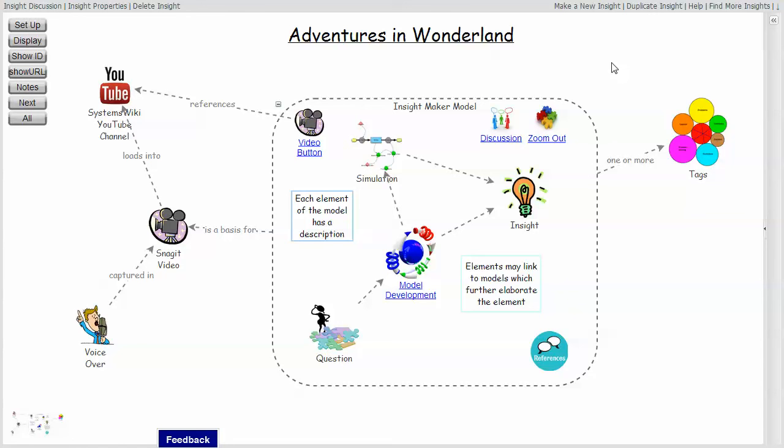Now, because these are simply models in Insight Maker, while you have access to view the model, you don't have access to change any of it. Though if you decide that you want to take this model and alter it or modify it or evolve it for some use that you have for it, all you need to do is click on Duplicate Insight, and that will clone a copy of this model and make it yours, and you can then do what you want with it.